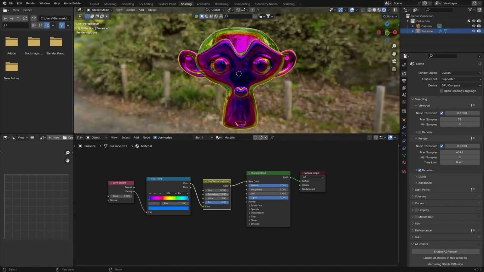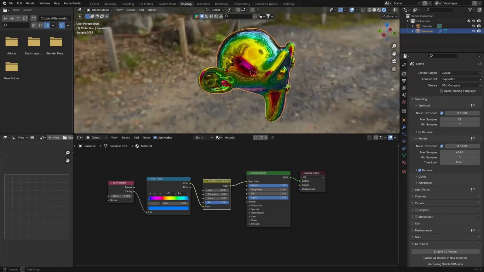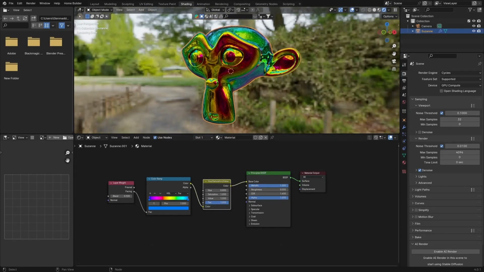And then you can change this hue, and you can play around with that, find something that you like. But this looks awesome, and it's actually really easy to do. It's like literally 3 nodes, 4 with the BSDF.